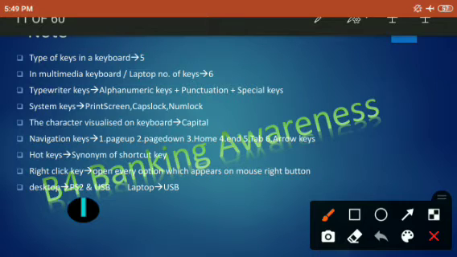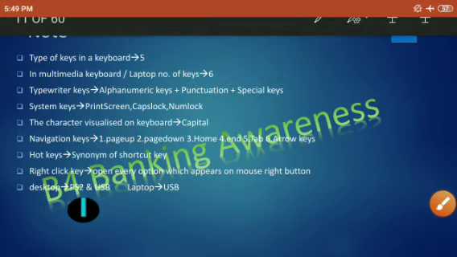Remember that if the question is asked types of keys in a keyboard, it must be 5, and in a multimedia keyboard or laptop there are types of keys which are 6. Typewriter keys include alphanumeric keys, punctuation keys and special keys. A question can be asked, typewriter keys include which of the following keys? Your answer should be all of the above, or a question can be asked such as which of the following is not a typewriter key.